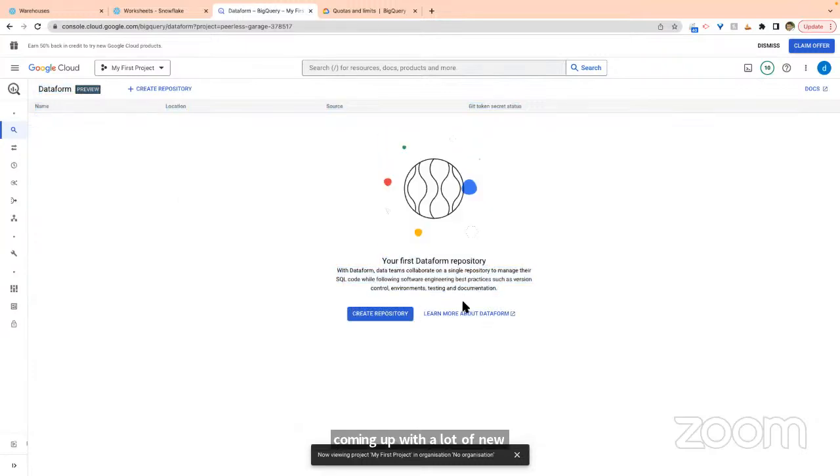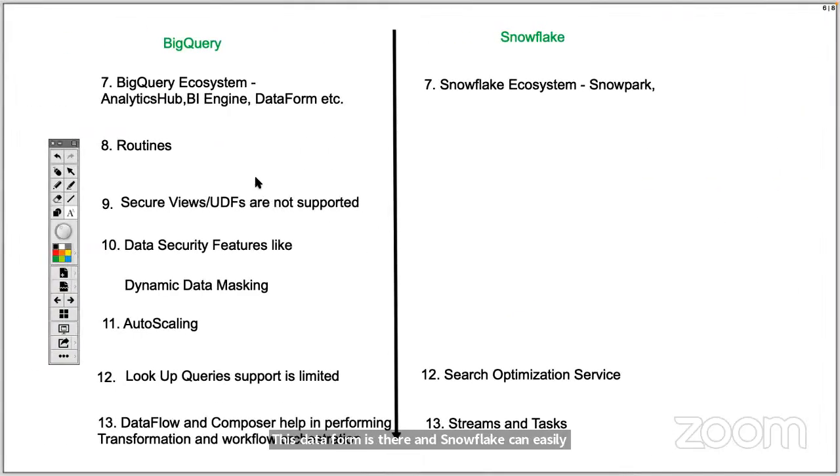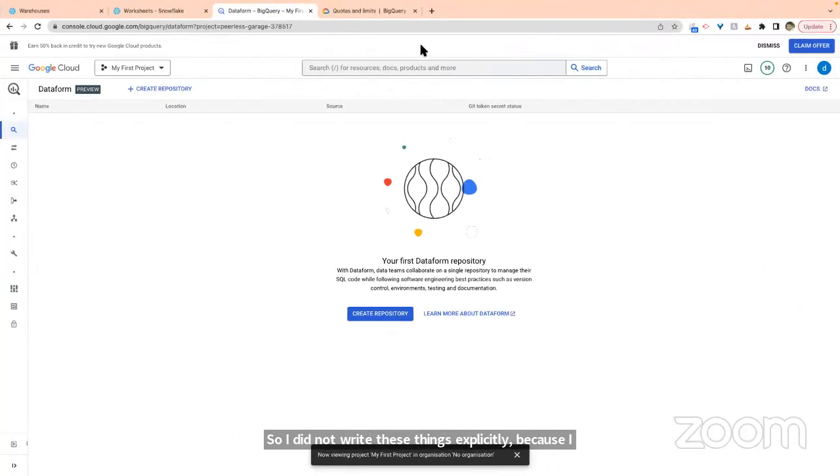And Snowflake can easily integrate with dbt and Flyway. There are so many tools which it supports. I did not write these things explicitly because I want you to explore and think about it when we talk about routines. So we have BigQuery routines.